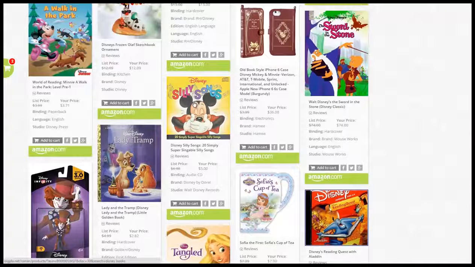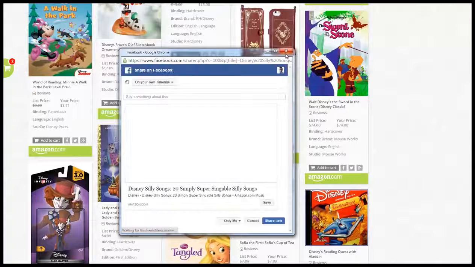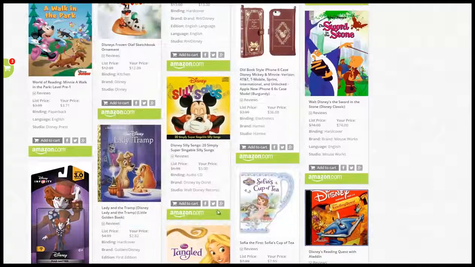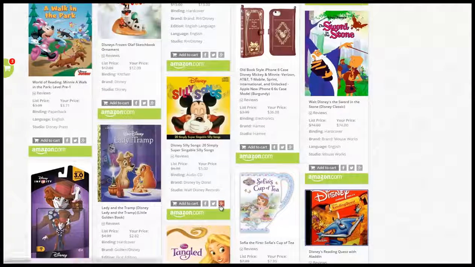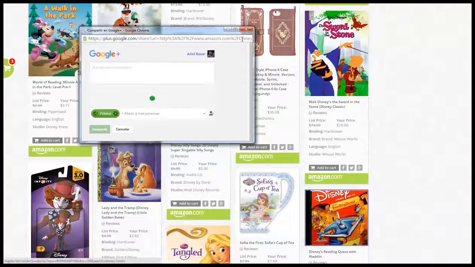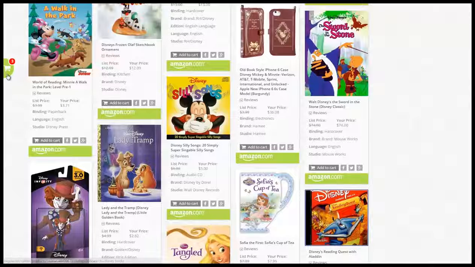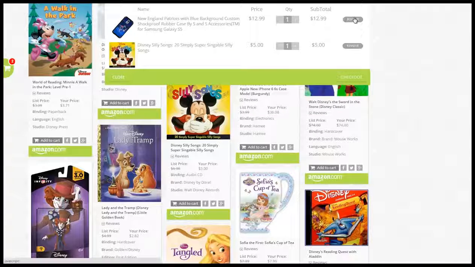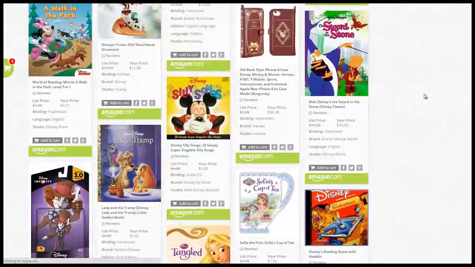Also, for example, you like this book, you can share on Facebook with one click. See, here you have the book, you share. The same you can do with Twitter. The same you can do with Google+. And you can add to cart. See, here you have some products. You can remove products that you don't want. Close, and you can see inside more details.